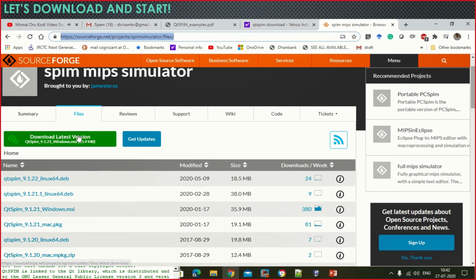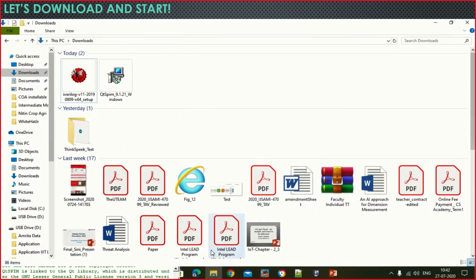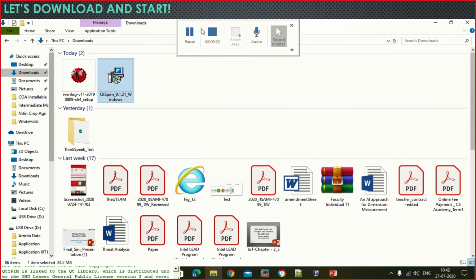SourceForge.net, projects, Spim Simulator, files. The latest version for Windows is what I want. If you want Linux, you can select the 64-bit version which is available in front of you. Mac is also available. Now it is downloaded, and you can see that QtSpim is just 30 MB.